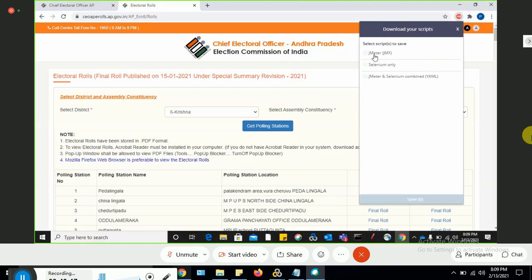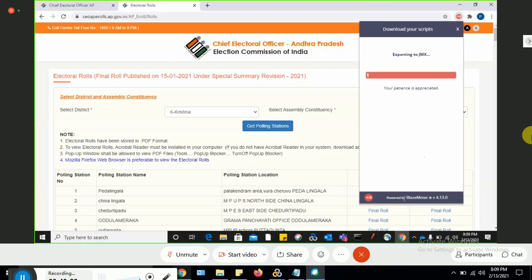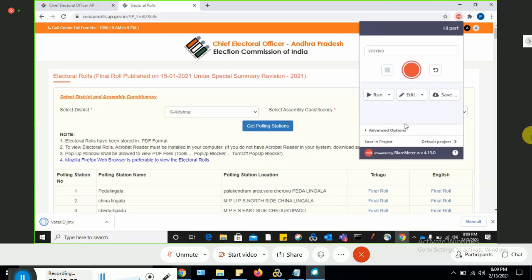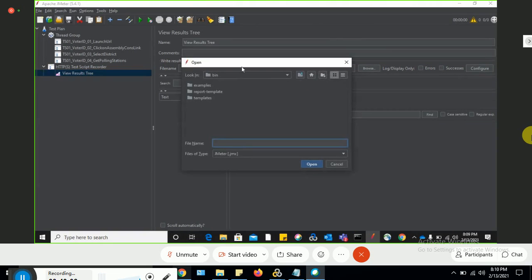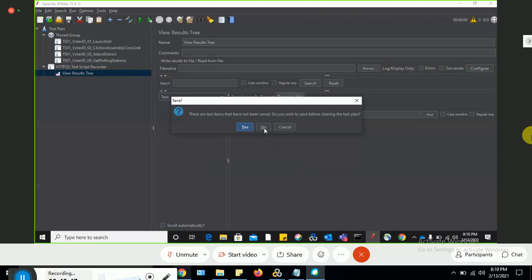Now click on save. Now you can select JMeter script. So you can select these two. Now click on save. Then the JMeter JMX file will be downloaded. Now you can go to JMeter and open that. Click on open. Now download. Now if you see voter ID.jmx, click on open.